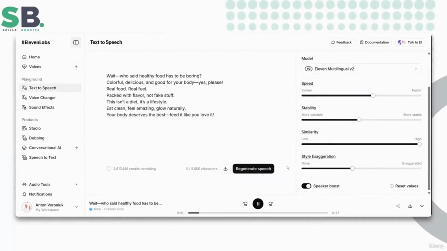Wait, who said healthy food has to be boring? Colorful, delicious, and good for your body. Yes, please, real food, real fuel, packed with flavor, not fake stuff. This isn't a diet, it's a lifestyle. Eat clean, feel amazing, glow naturally. Your body deserves the best. Feed it like you love it.